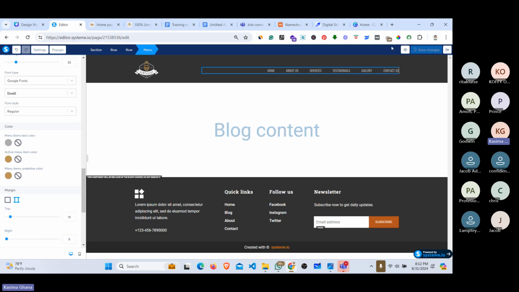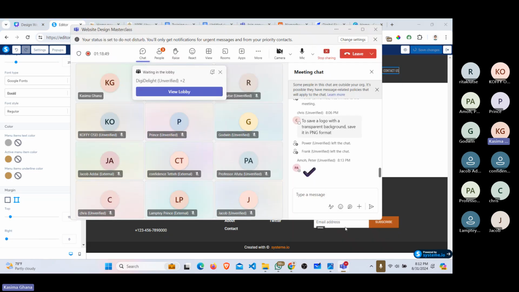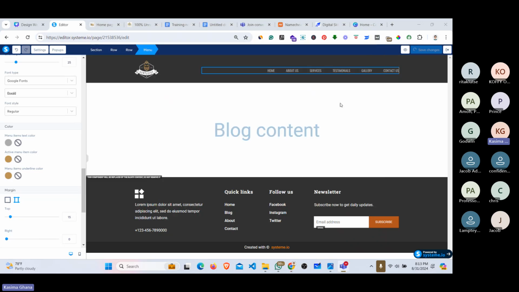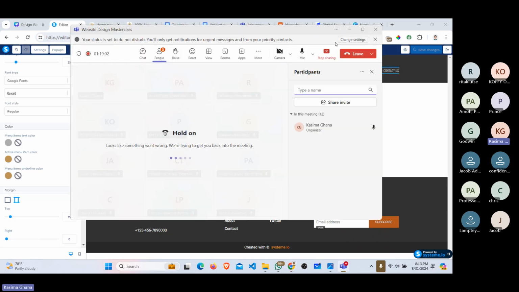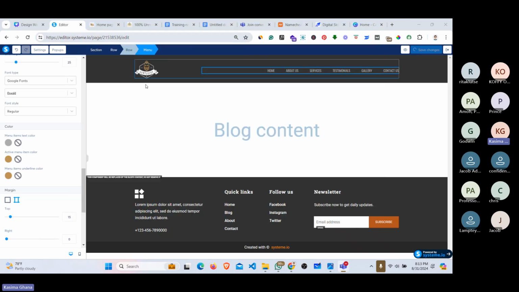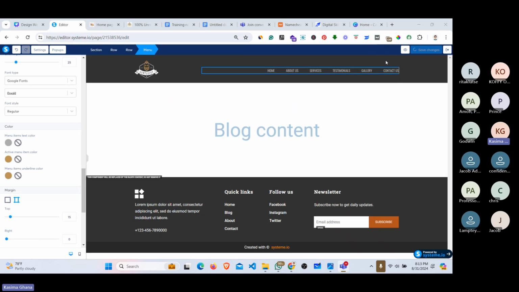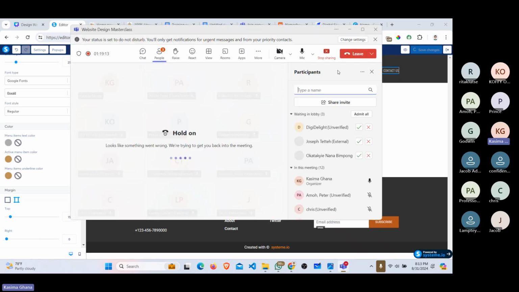So after saving, we are good to go with the header. The header section is now completed. Yes, we save it. Good. So we can now move on to another section where we have to work on the footer. Interestingly, what we have done for the header will be permanent.